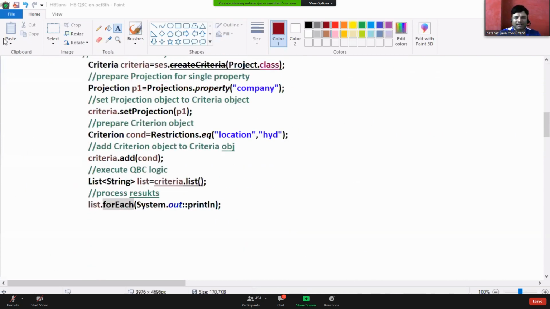You might have slept, huh? ILike is without case sensitivity. Like is with case sensitivity. Okay, you have to create a condition on the same property, company. Cool, guys.